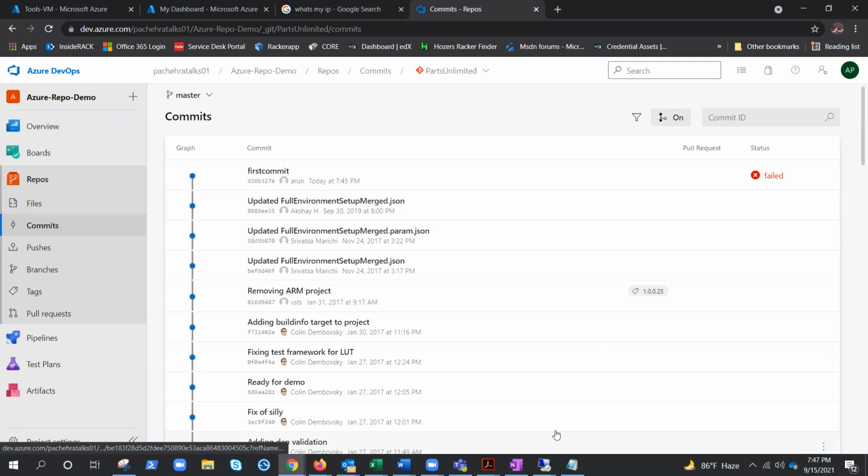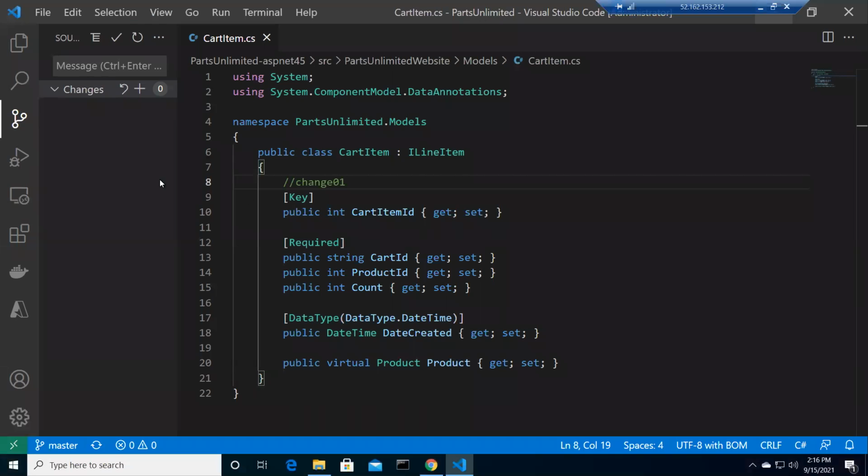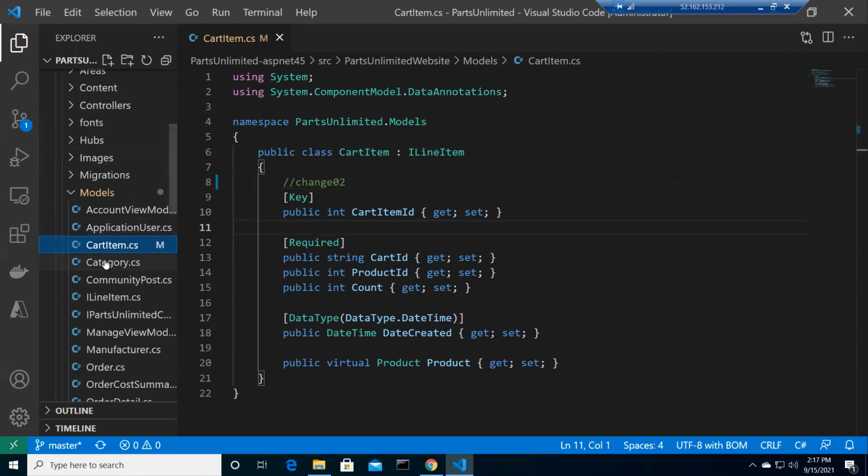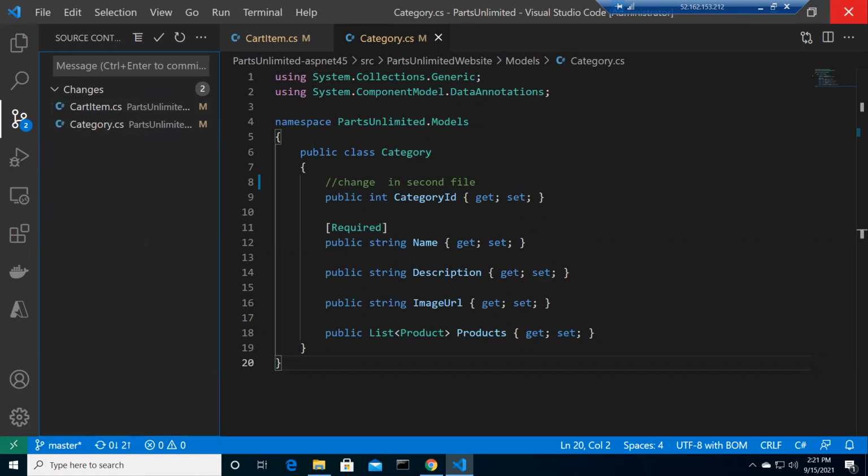Now, let me show you the staging thing as well. So what we need to do for that, let me go ahead and make some changes. Let me do this, change 02. Okay, you see it has captured already. There is one change happened. Let me do one more change in this file. Now you can see both the files where we have made the changes. It started showing here as M, as in modified.